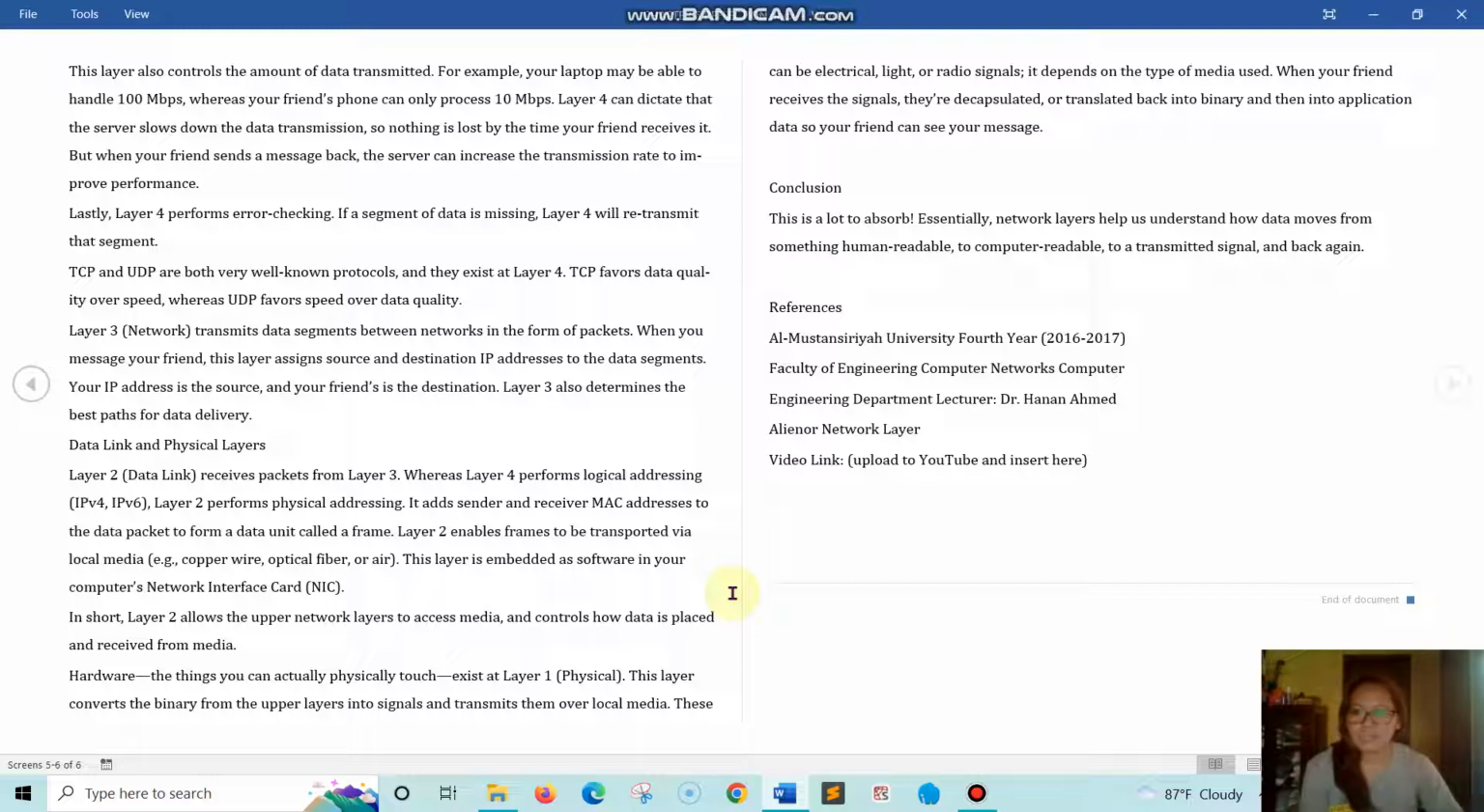This layer converts the binary from the upper layers into signals and transmits them over local media. This can be electrical, light, or radio signals, depending on the type of media used. When your friend receives those signals, they are decapsulated, or translated back into binary and then into application data, so your friend can see your message.